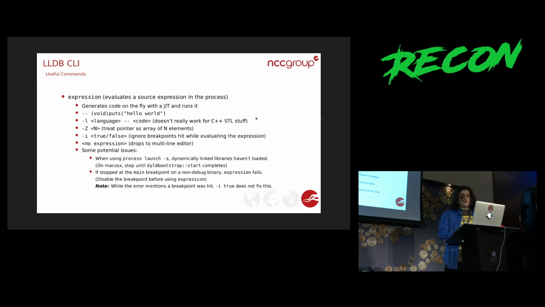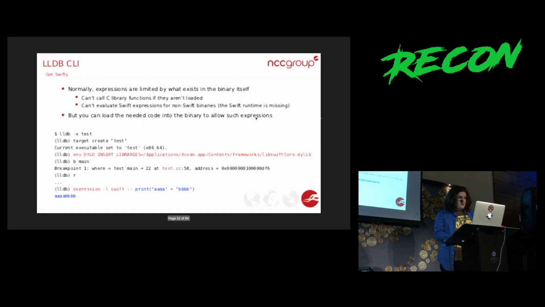But if you launch with -s, you get this problem where your linked libraries haven't actually loaded into the process yet. So on OS X, you're going to want to wait until the dyld bootstrap function finishes, and then you can start doing things. One of the limitations of expression is that it doesn't really work for things that aren't in the binary, or if the binary is stripped. However, there are ways to get around that.